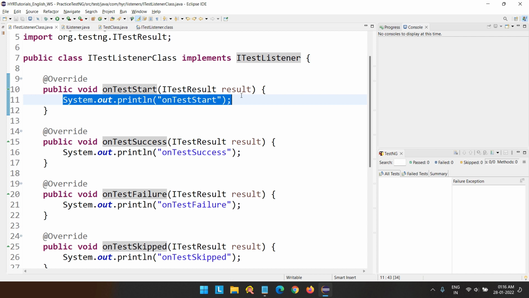Like if you want to work with a DB, or with an Excel sheet, or with reports or screenshots, whatever you want to do, all those things can be done here, guys. Basically a listener is something that listens to your events. Whenever your test is being executed, some events will be there, right? Your listener is going to listen to those events and it will perform the actions based on that.